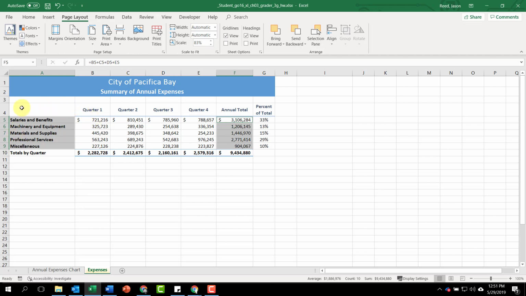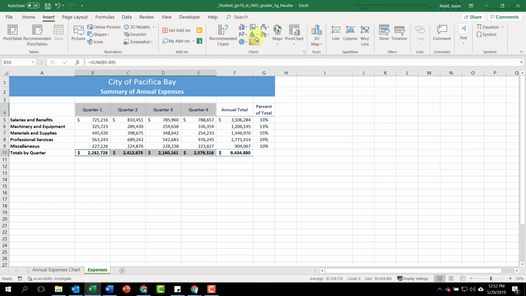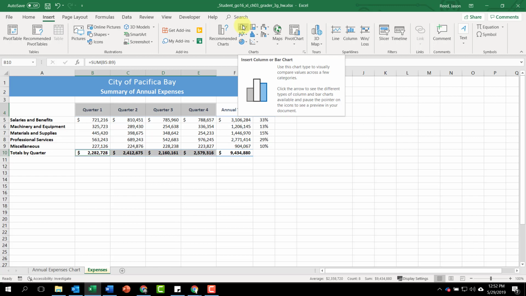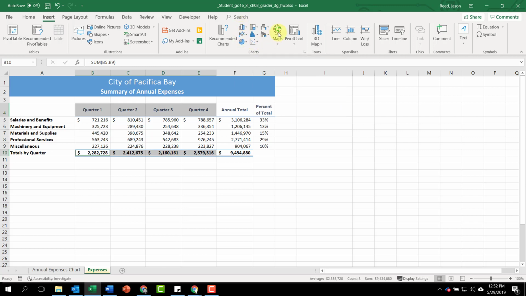All right, so that's easy enough. We're going to highlight B4 all the way over to E4. Hold down your control key again and highlight B10 all the way over to E10. Once you've highlighted these two rows, we're going to come up here to our Insert tab. From our Insert tab, we're going to hover over our chart group, where it says Insert Column or Bar Chart, and come over to where it says Insert Line or Area Chart.